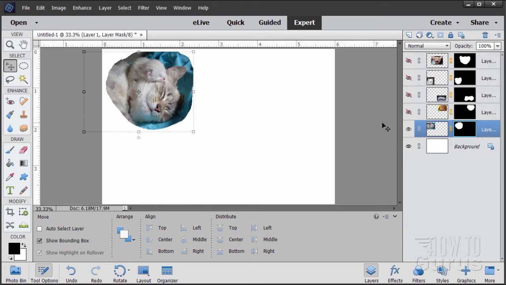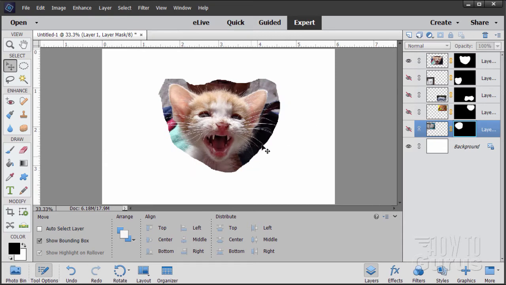Okay, they're all basically set on that first step. The next step now is to make a soft edge on that layer mask. Let's go to this layer. This is our top layer right there. You know you're on the right layer because you'll see the bounding box around it. Right there. Go to the right layer. There's the bounding box. Double click on the layer mask side. Look for that light blue outline. There we go.